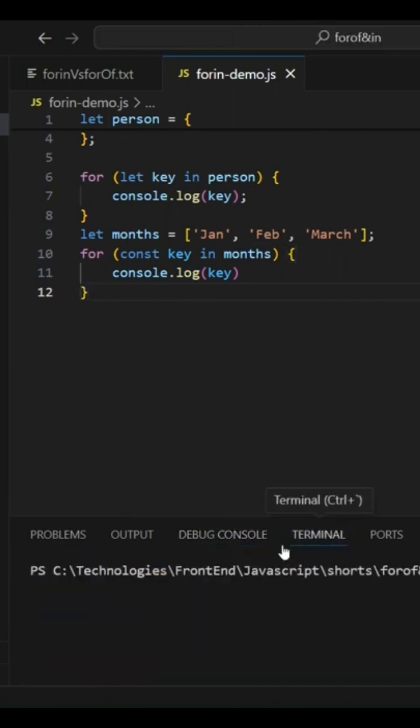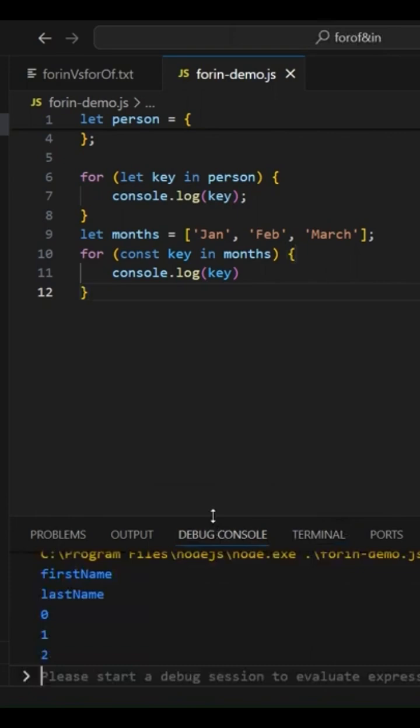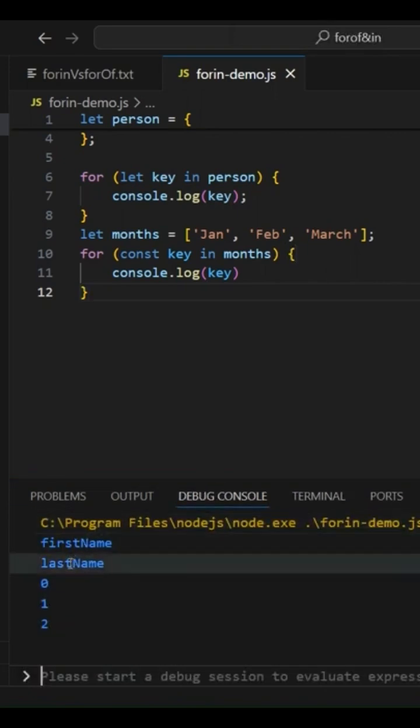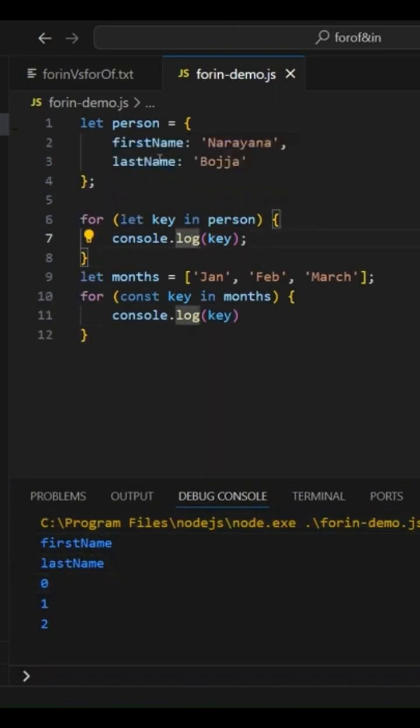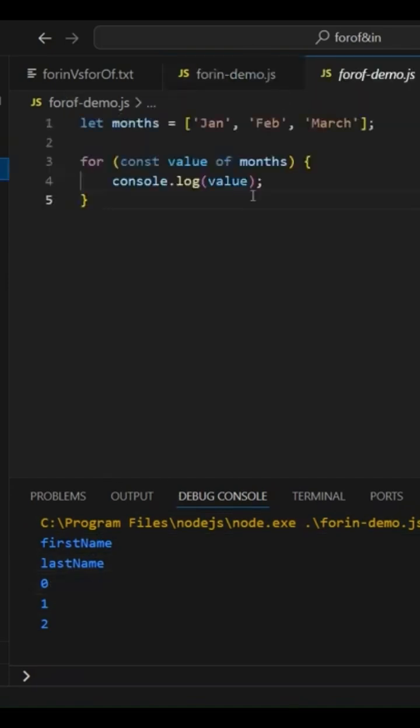As you can see in the output, the first one printed first name, last name, because these are the properties in the object, and the second one printed 0, 1, 2. Let me show you the for-of loop. So the for-of loop iterates over the array. Let me run this one. It prints the values Jan, Feb, March.